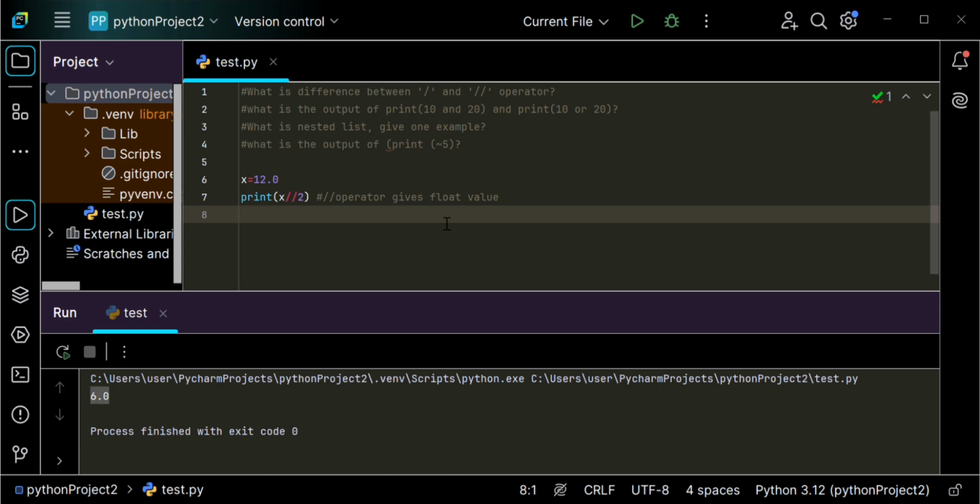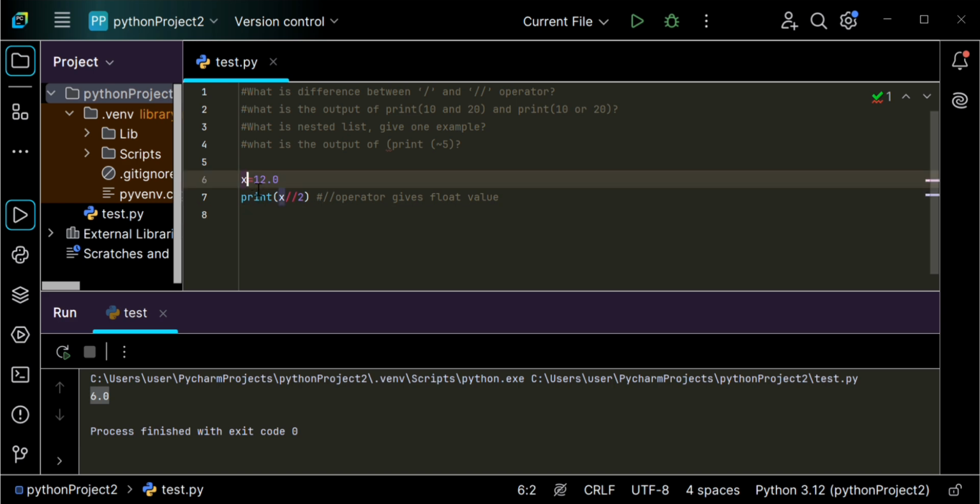So what is the difference here? With the single slash operator, whether x is an integer or a float, it always gives a float value. But for the double slash operator, or floor division, the result depends on x: if x is an integer, it gives an integer value, and if x is a float, it gives a float value. So I covered two differences.